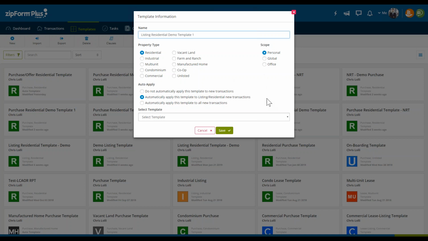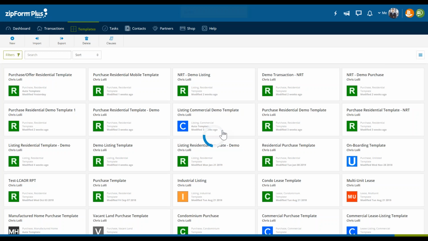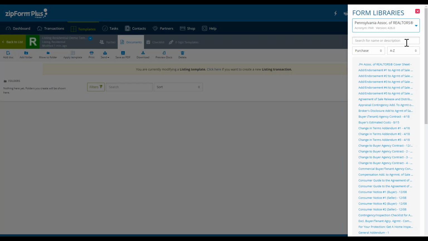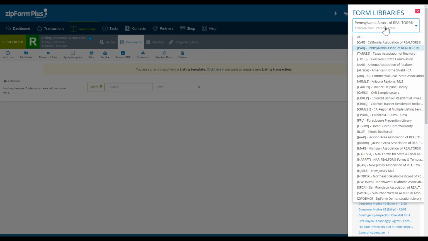So now, once I'm done, I'm making edits. I can click on Save. And then we have ourselves a template that we need to now create. So what we want to do here is add forms on the far right side of the screen. So we have a number of different applications that we can do with a listing residential template. Okay. I can choose the different libraries I want to add.